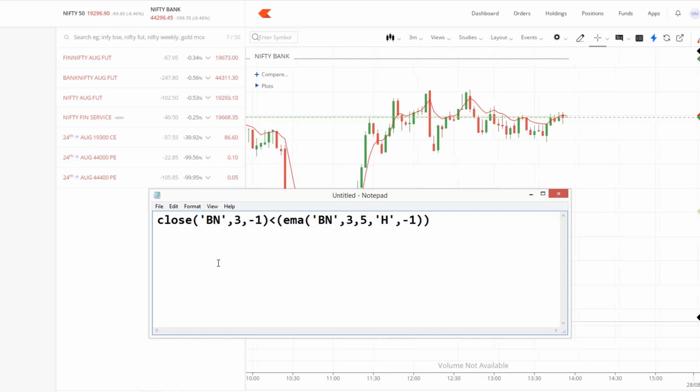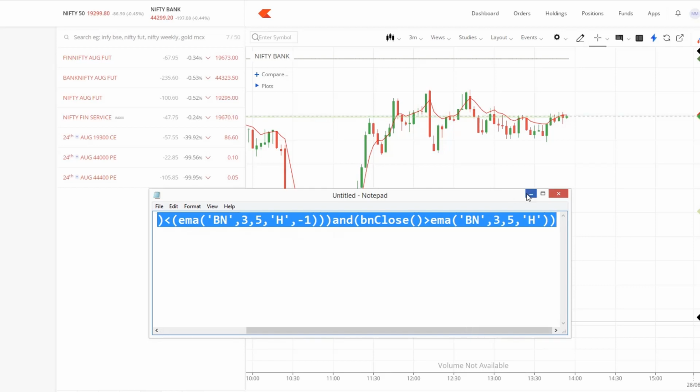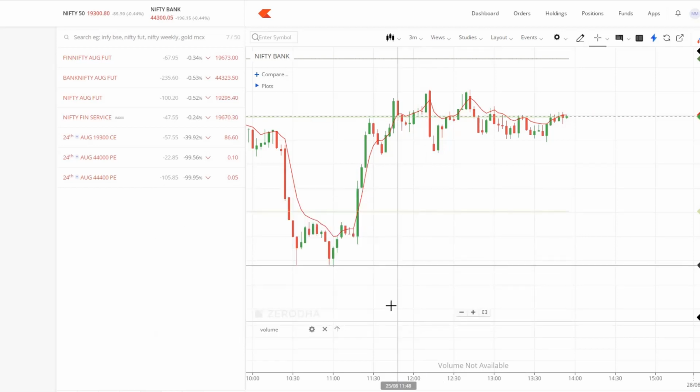The second condition is that Bank Nifty close should be above EMA of Bank Nifty comma 3 comma 5 comma H. Bank Nifty close should be above the current EMA. Close the brackets, and put an AND at the end. So we have created this strategy.